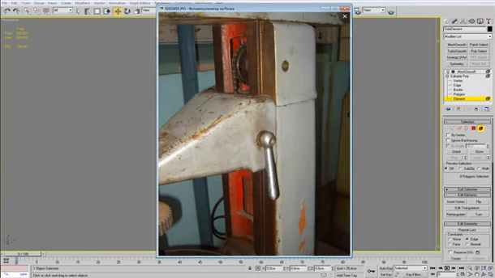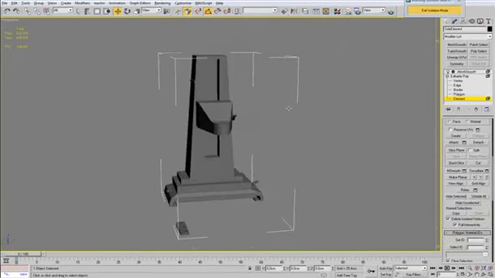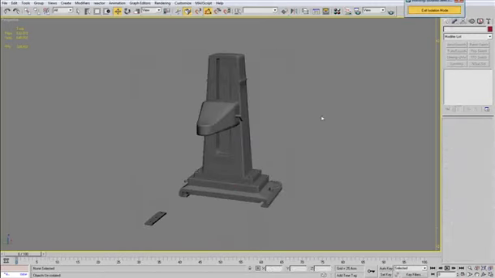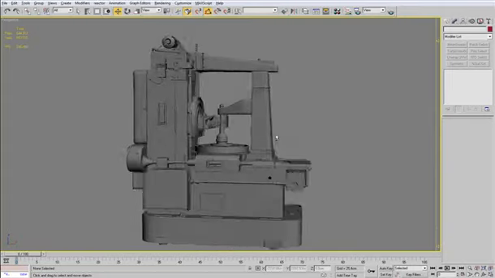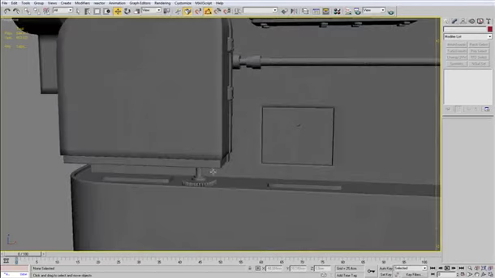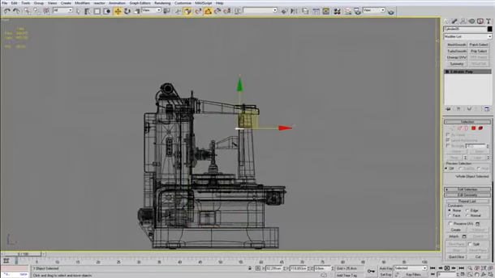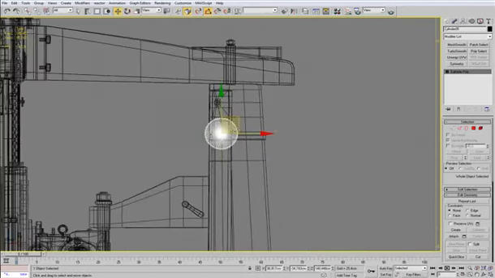Just checking my reference to see what that's going to be. I'm hiding all of the elements and also all of the objects there. As you can see, this already adds a lot of detail to the machine, even though it's just a hole we did there. But now we're going to recreate all of the elements inside, and it's going to be looking very good.